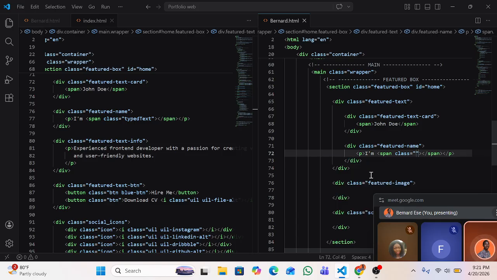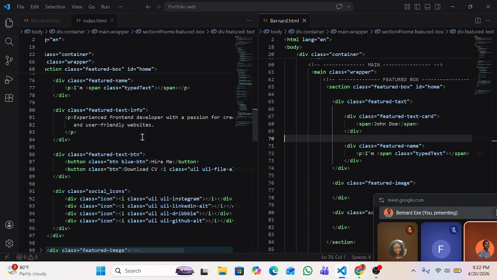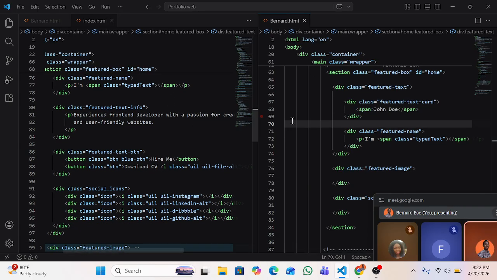So as I was saying, inside the feature name div, we have a paragraph, right? Then in between the paragraph element, we also have another element called span. This element you are seeing here is called span, right? Now that span carries a class name of type test. Alright.